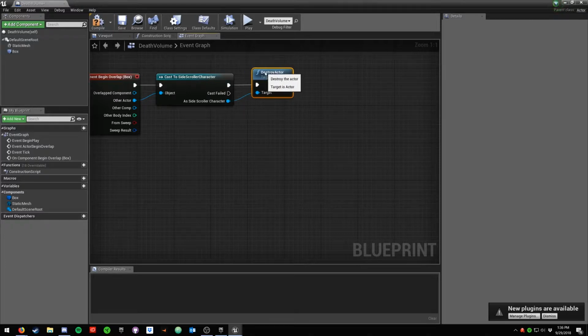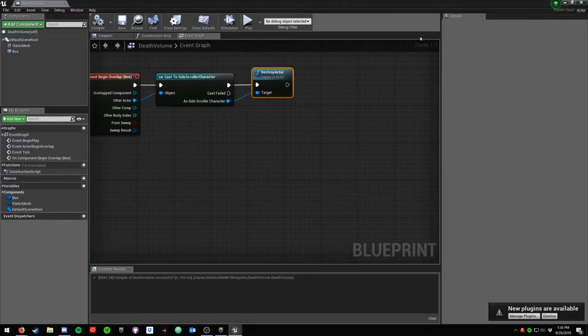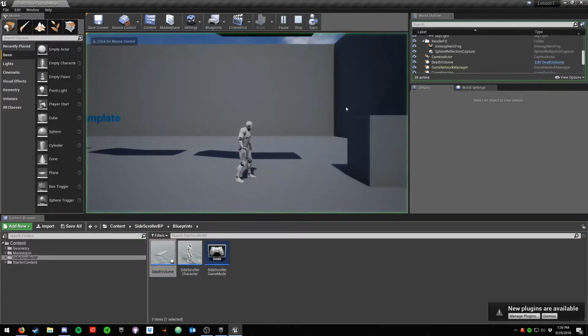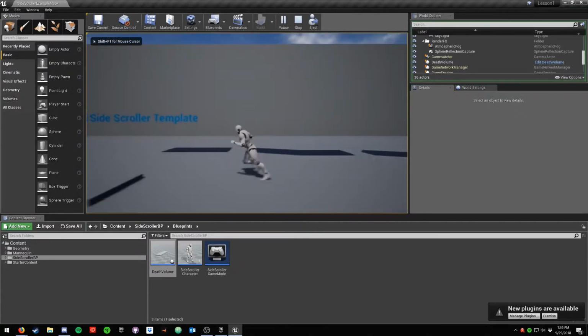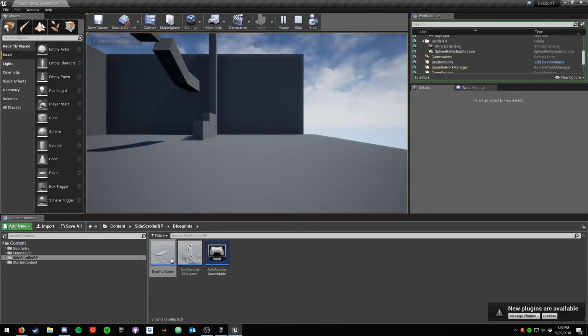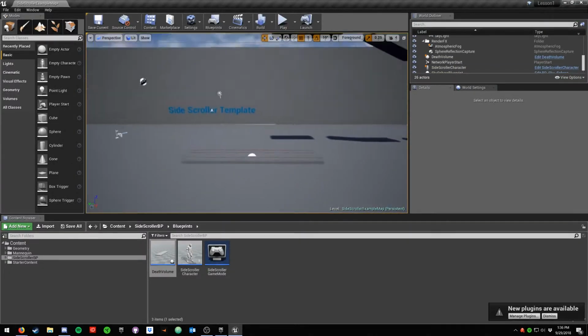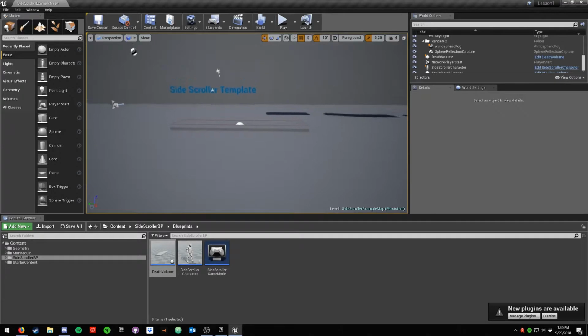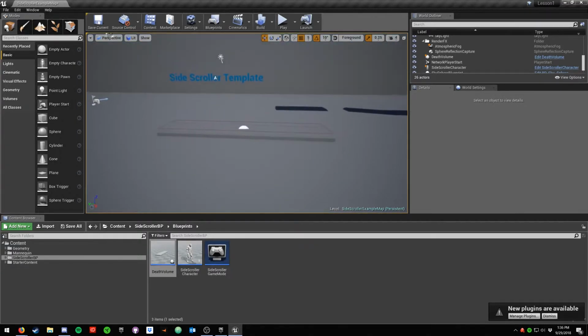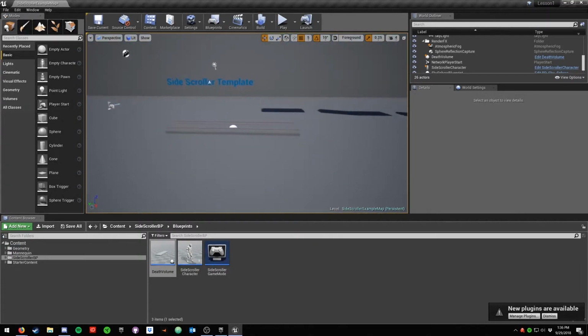Now that that's there, I'm going to press compile and save. I'm going to go back here. And as you can see, when I jump on this, I'm dead. That's the end of it. So I'm going to do a little bit of work to make sure that this is obvious, that this is like a spot that you don't want to go to.